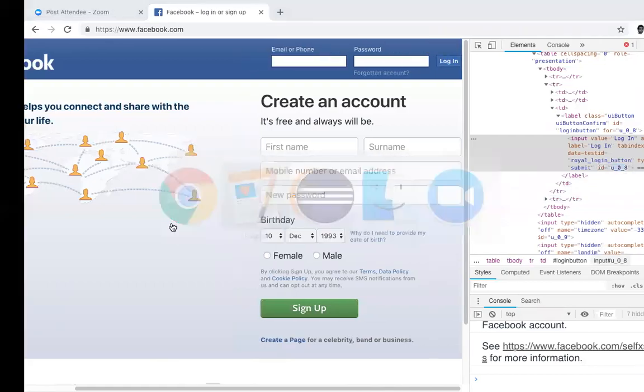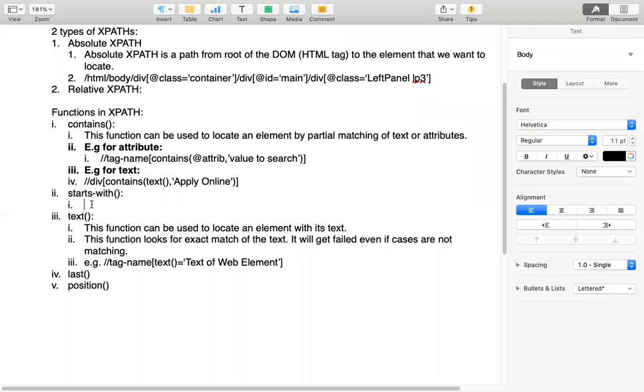And then starts with function, we are done. So this function can be used to locate an element by its starting value of attribute or text. We can use this for both. So obviously we can use this starts with function over here.